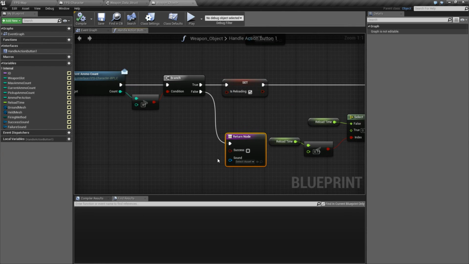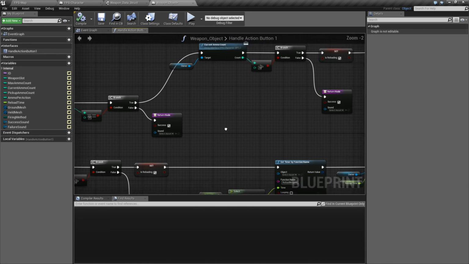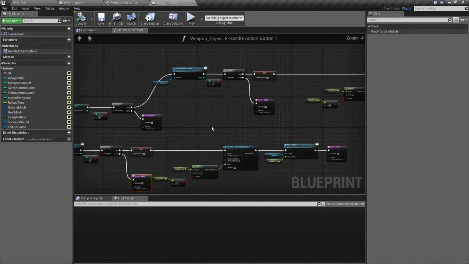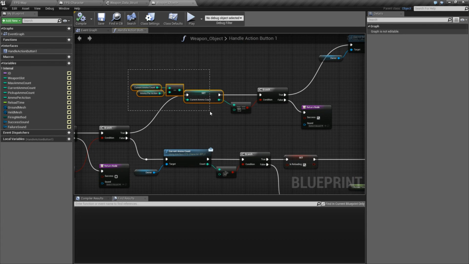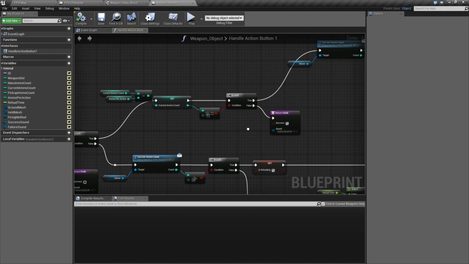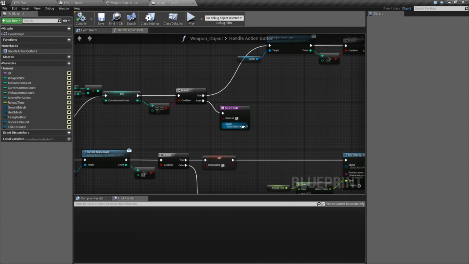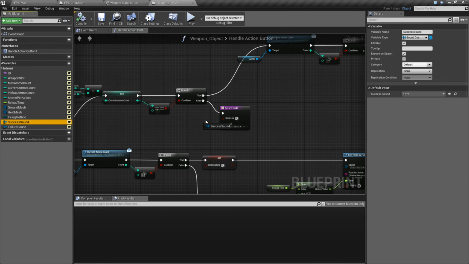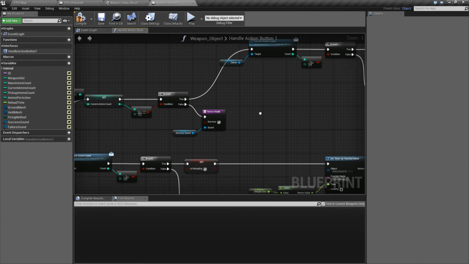This one, I think we basically only need to fill in 2 sounds. I think what we need is, let's see, do they have ammo? Is their current ammo count equal to 0? True. If not, okay, so this is going to be our success sound. This means they successfully fired off a bullet. So we're going to play a success sound.